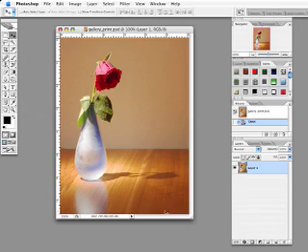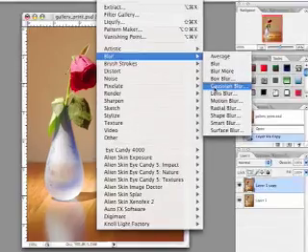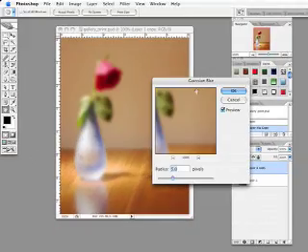So the first thing I'm going to do here is duplicate my background layer using Command or Control J on my keyboard. Next I'm going to come up here to the Filter menu, choose Blur, Gaussian Blur. In the Gaussian Blur dialog box, I'm going to set my radius to 5.